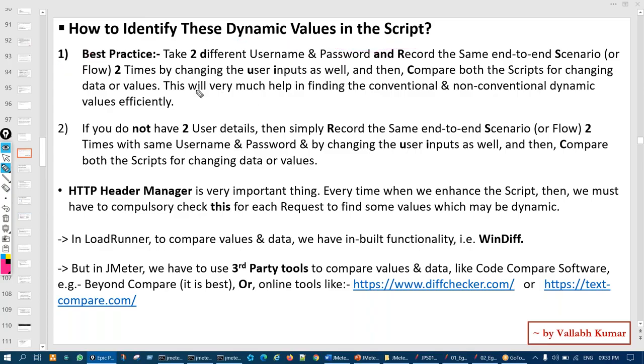Okay, what is the best practice? Take two different usernames and passwords and record the same end-to-end scenario or flow two times by changing the user inputs as well, and then compare both the scripts for changing data or values. This will help you in finding conventional and non-conventional dynamic values efficiently.